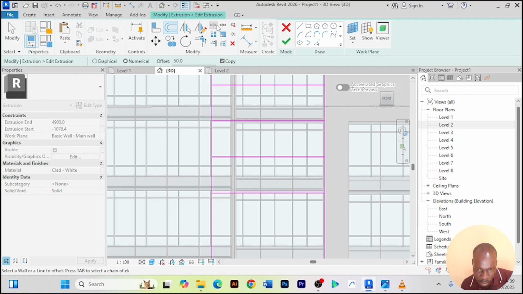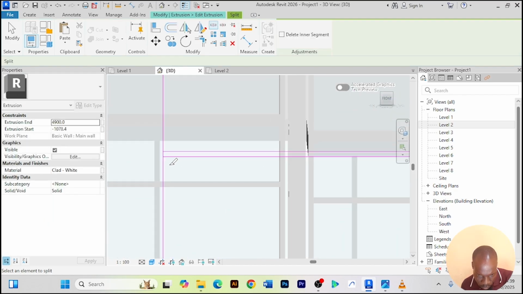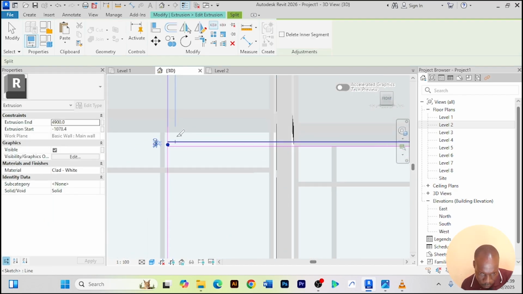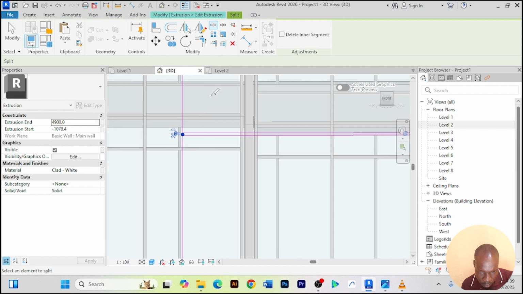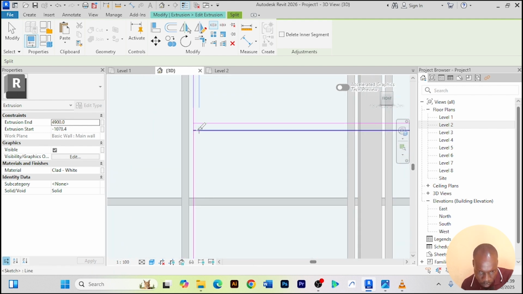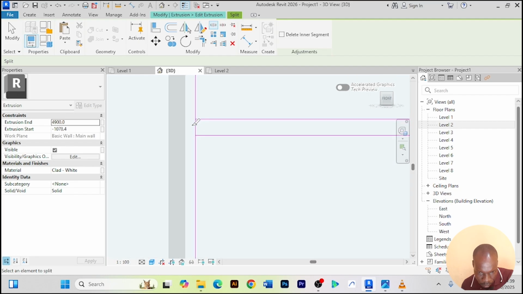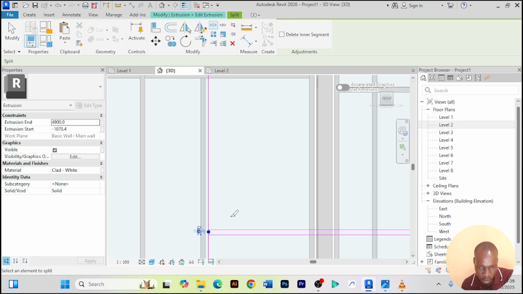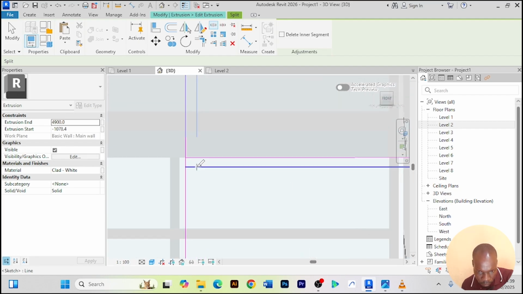We go to the split tool, you zoom in well, you split, you split, you make sure you zoom in well to split.